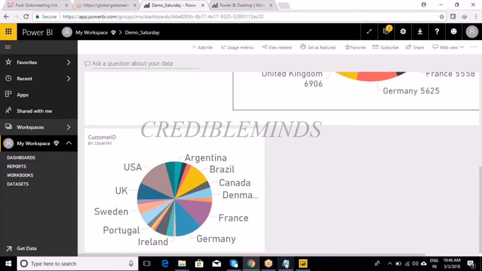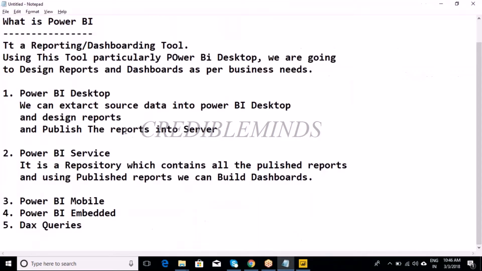So to be very simple about what Power BI Desktop is and what Power BI Service is: Power BI Desktop is a completely free version. Anybody can download it, anybody can design, and anybody can publish the reports into Power BI Service. The next one is Power BI Service.